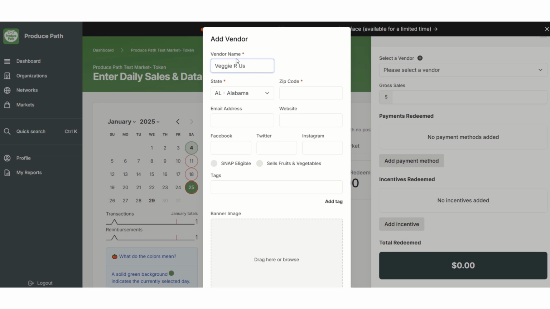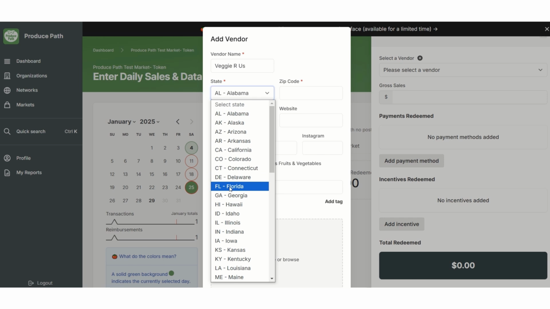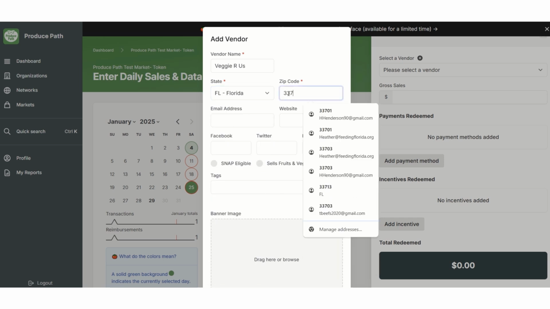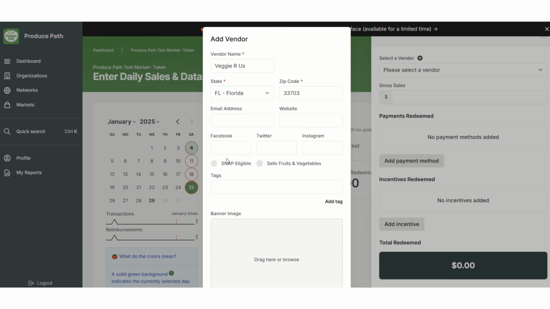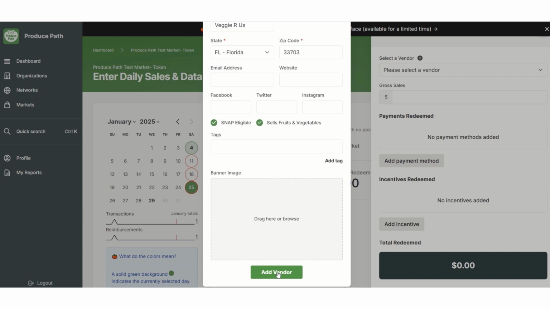All we need is the vendor name, state, zip code. You can just enter your zip code or the zip code of your market, and if the vendor sells Snap eligible items, and if they also sell fruits and vegetables. So I'm going to put in this fake vendor, Veggies R Us. They're in Florida, they're in St. Pete. They sell Snap eligible items, and they also sell fruits and vegetables. Go ahead and add your vendor.